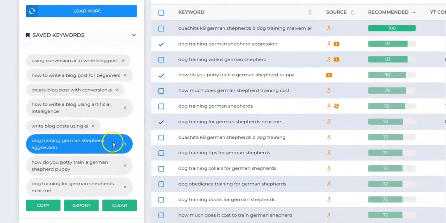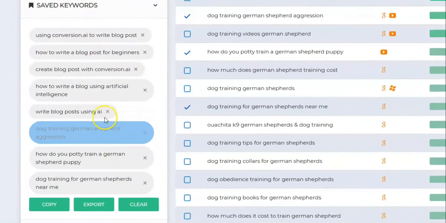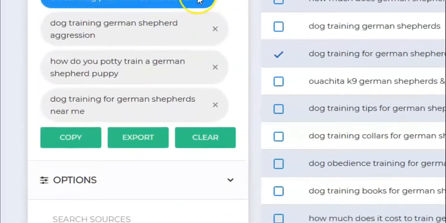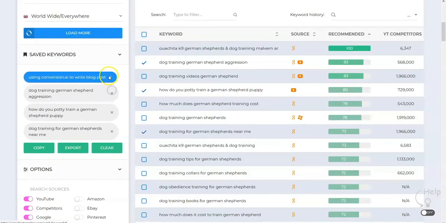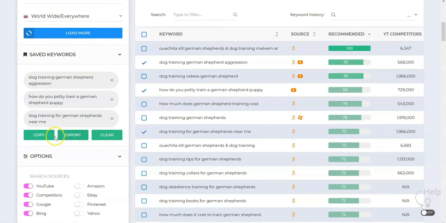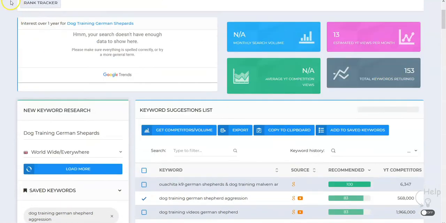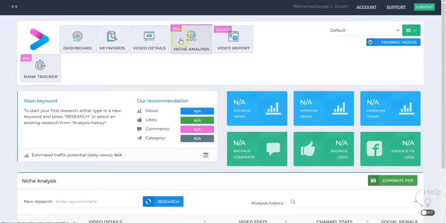What it does over here, it gives you these. Okay, and if I want these X'd out, just X them out over here. You can copy them, export them, clear them, and you can then do your niche research with it. So that's the keyword function.